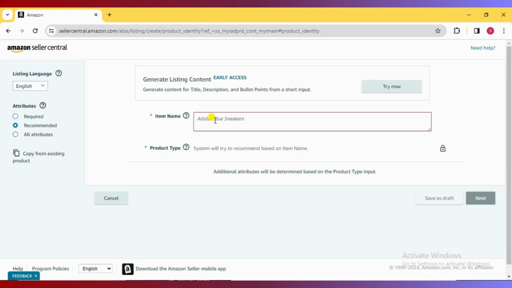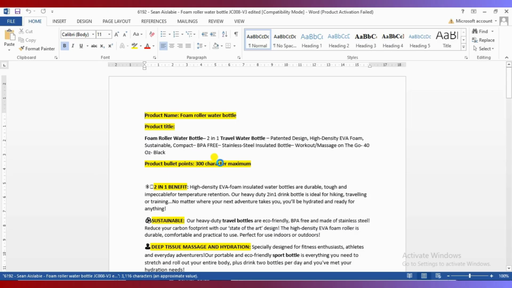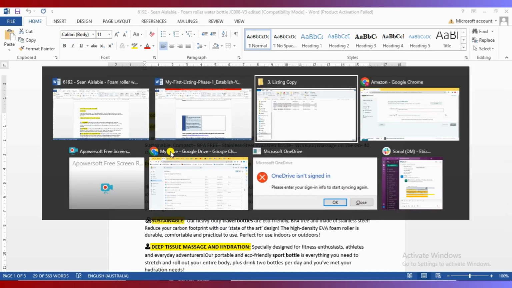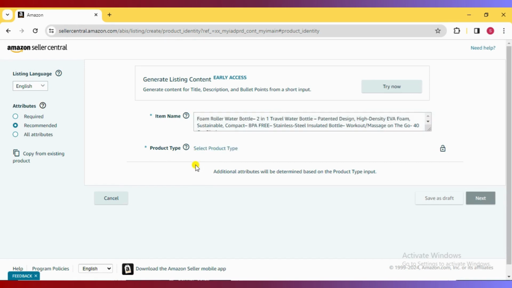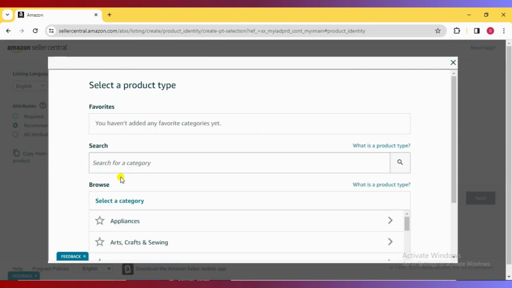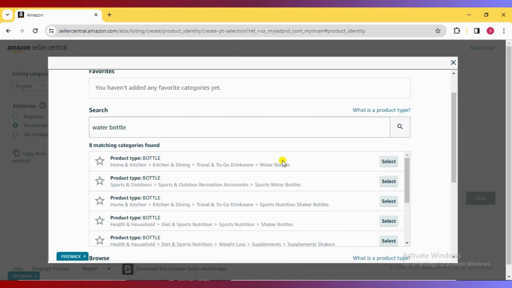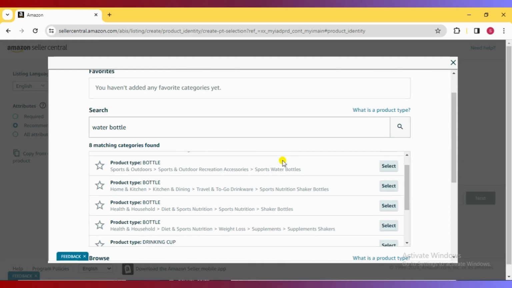Enter the product title. Next, choose the appropriate category for your product. This helps customers find your item more easily. To select the appropriate category, enter relevant keywords and search for the category that best fits your product. For example, if you're selling water bottles, you might search for categories related to sports and outdoor gear. Once you've found a suitable category, proceed with listing your product accordingly.